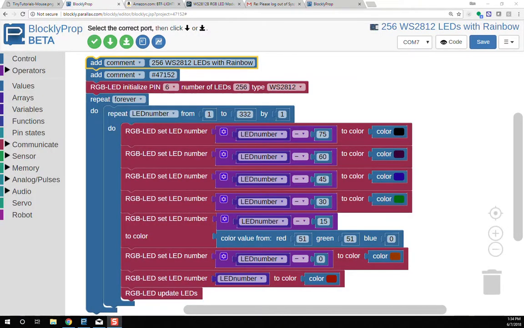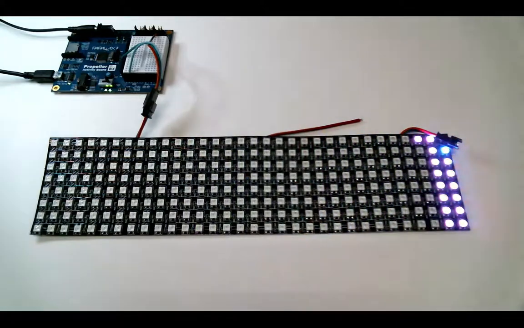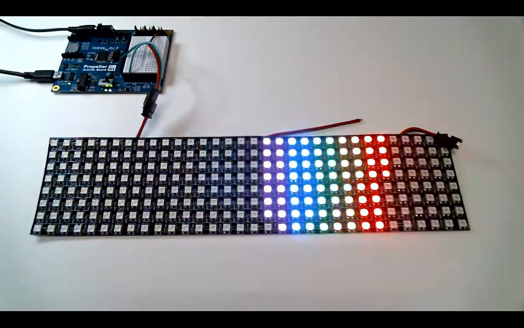And if you're interested in the program for the display I showed at the beginning of this video, it's Project 47152 in BlocklyProp. I've set it for public so you can copy it, change it, and make it your own.